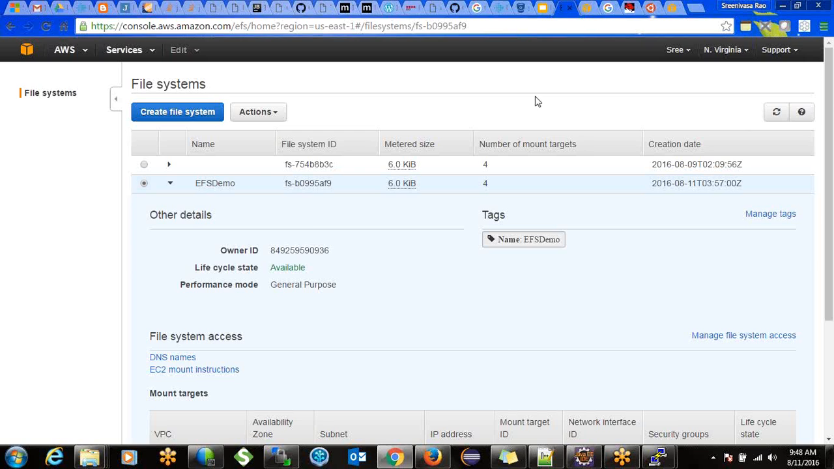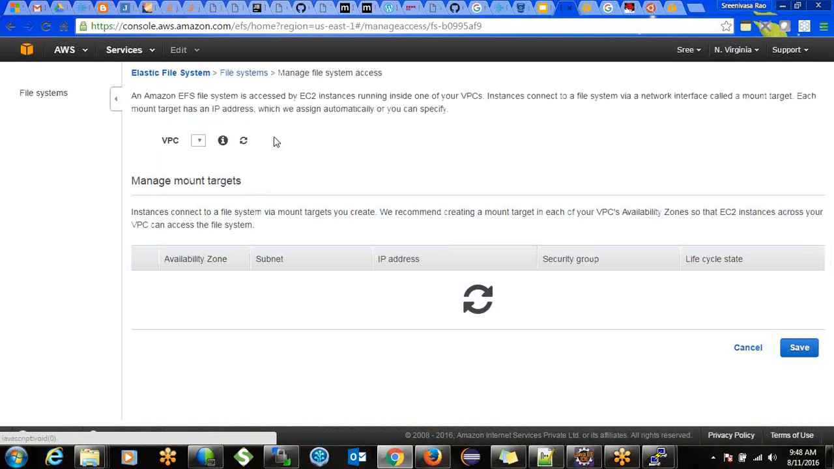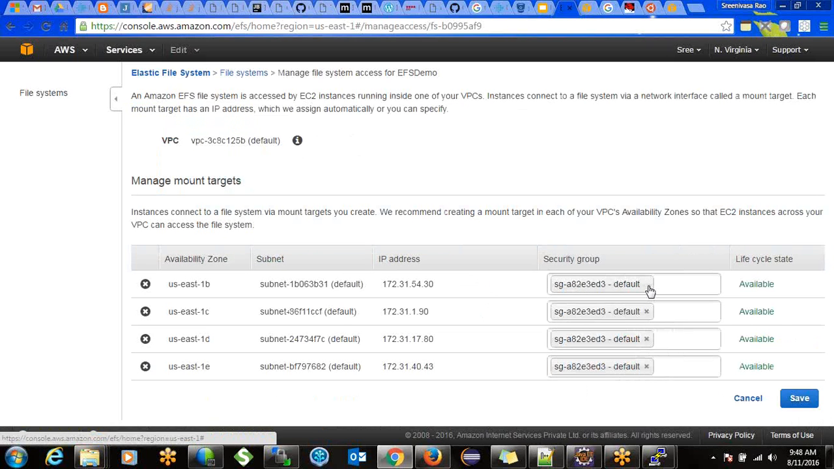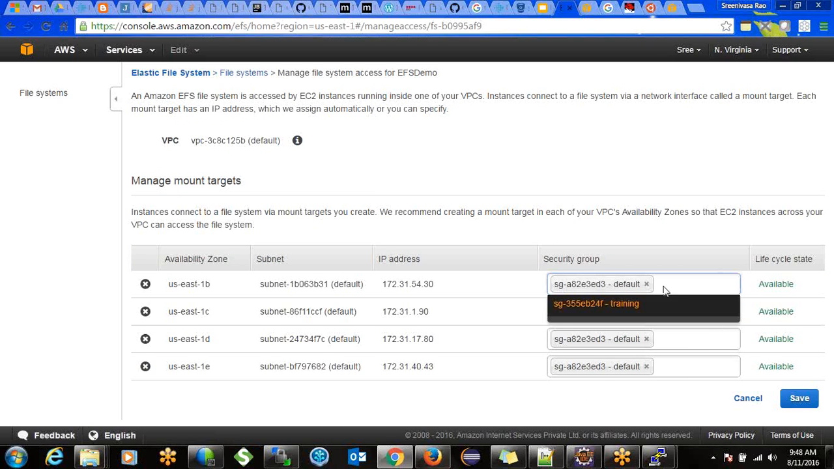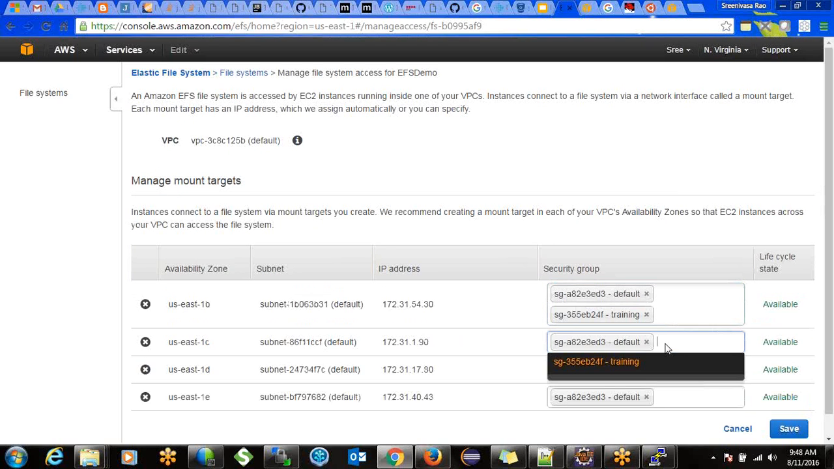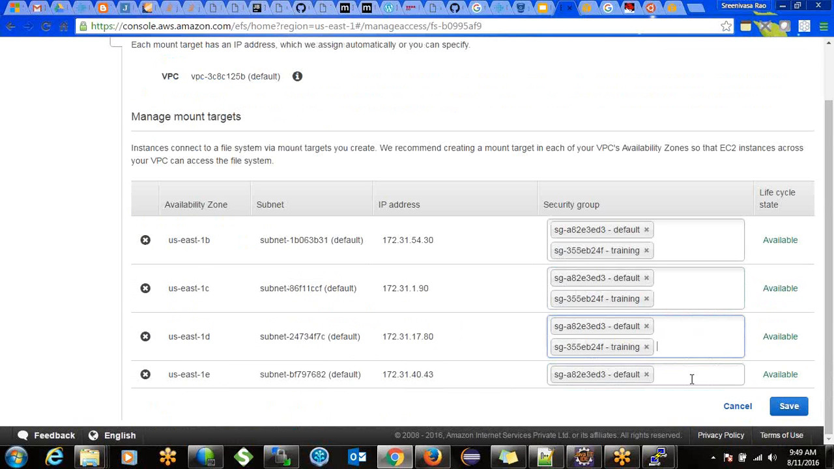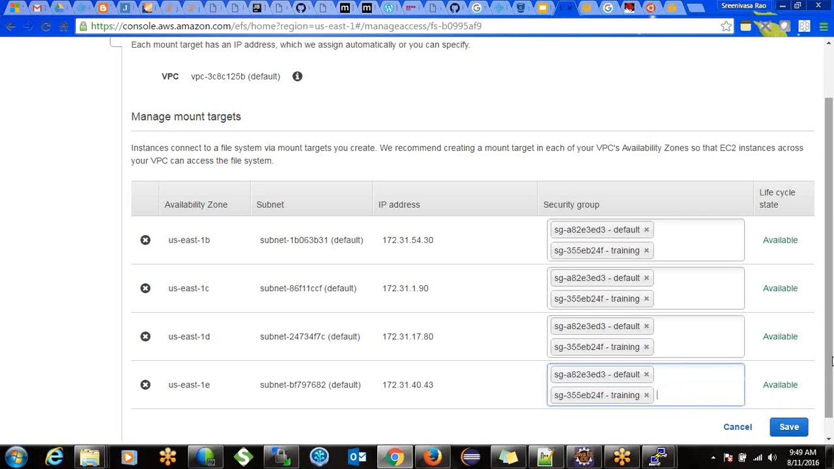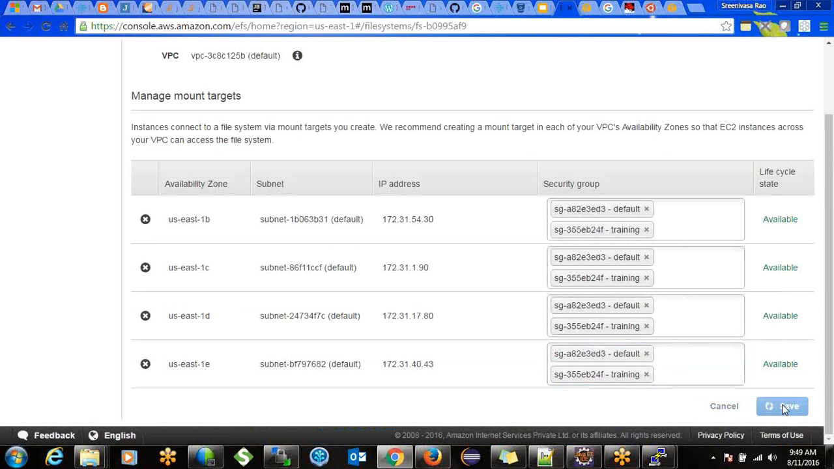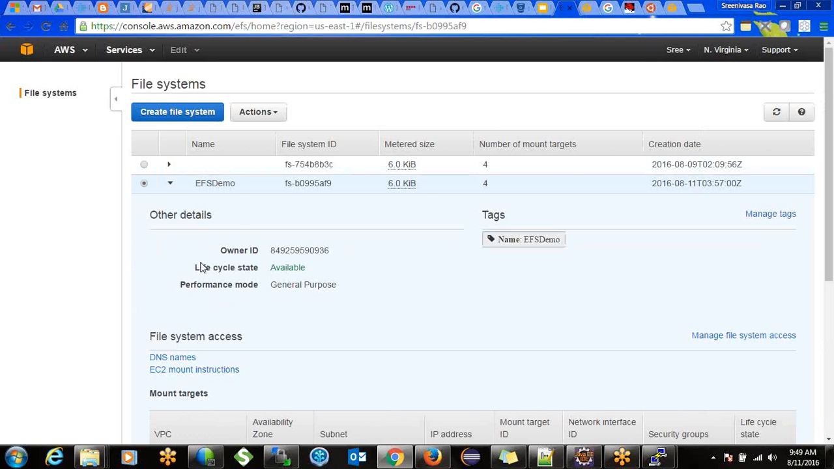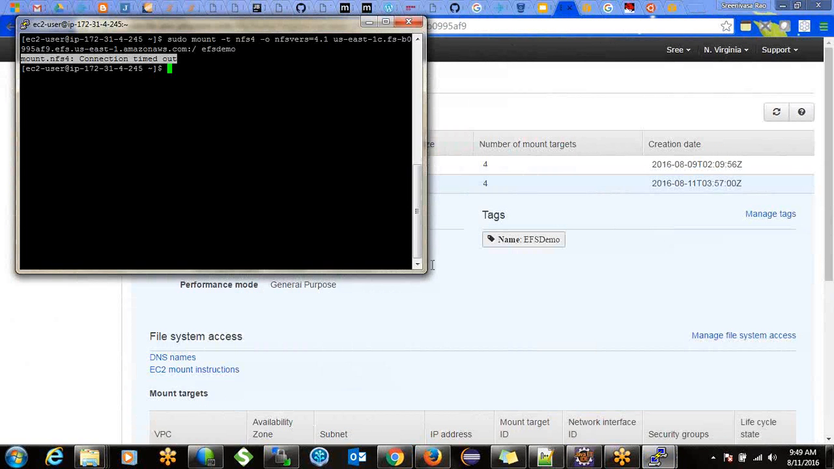Let me do it here. So edit, manage file system access. It will show you the security groups here. So let me delete this one and let me add this one. We can add multiple security groups. Okay, so I'm adding this one also. So let's save it. So I have updated our EFS. Okay, so now let me execute this command again.